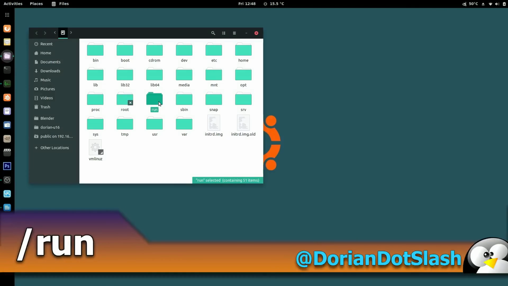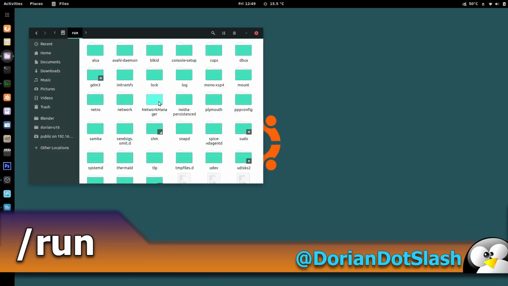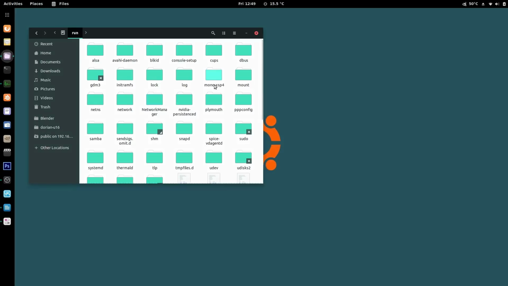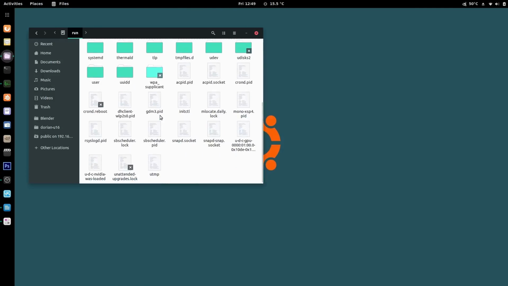Next is run. This one's fairly new, and different distros use it in slightly different ways. It's a tmpfs file system, which means it runs in RAM. This also means that everything in it is gone when the system's rebooted or shut down. It's used for processes that start early in the boot procedure to store runtime information that they use to function.